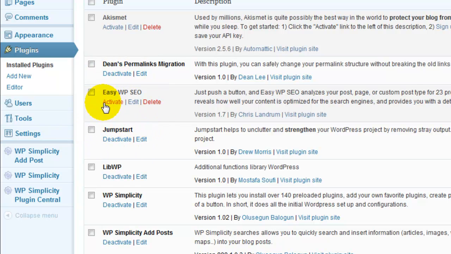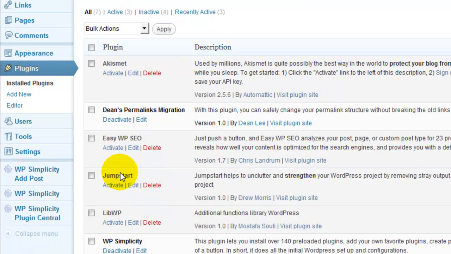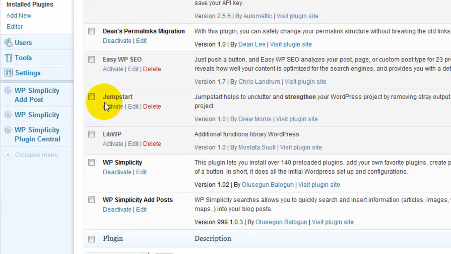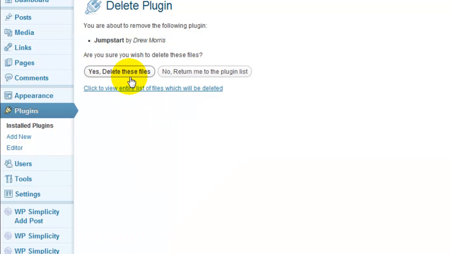At this point I want to get rid of the plugins that I don't want to use. Now for example, this one that we just plugged in, I'm going to deactivate first. You have to deactivate before you can delete. Now that you've deactivated the plugin, you can see that there is now a delete option. So I can simply now go and delete. And yes.